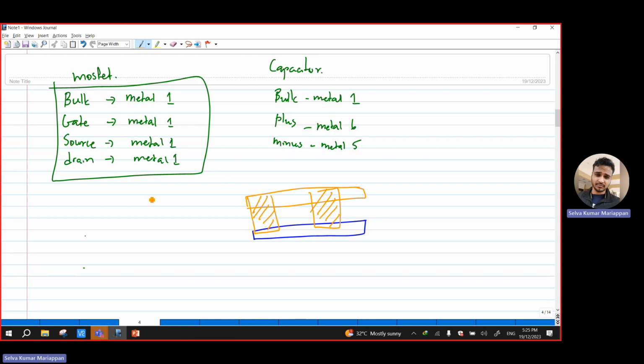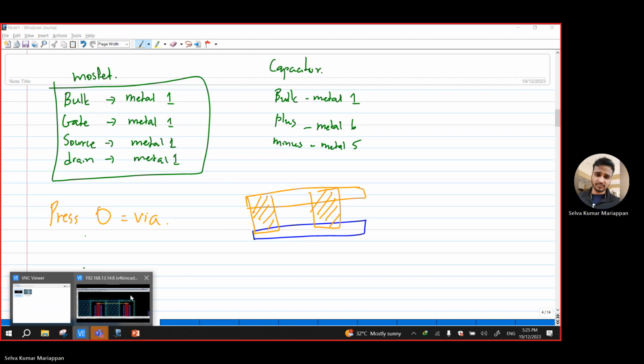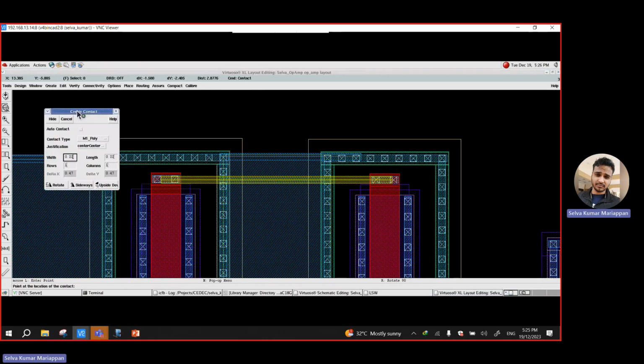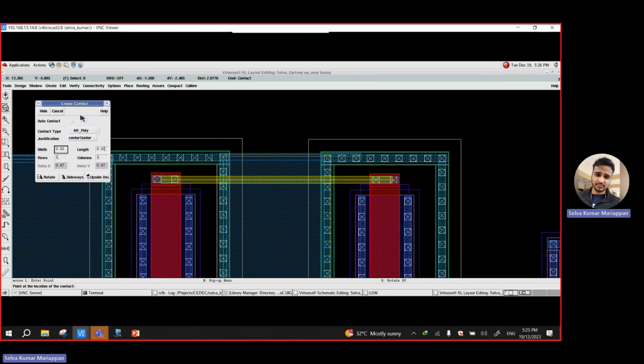So how do we put a VR? We press O for VR. So when you press O for VR, you will see this window, create contact. So from where to where? So my contact type should be, so this is very manual. Okay, you have to put the VR. Let's say you have from metal 6 to metal 1, you have to put metal 6 to 5, 5 to 4, 4 to 3, like that. But in the latest version, you don't need to do that. You have just two metals on the top and you just click on it, it will put it for you. More automated, in the latest version.